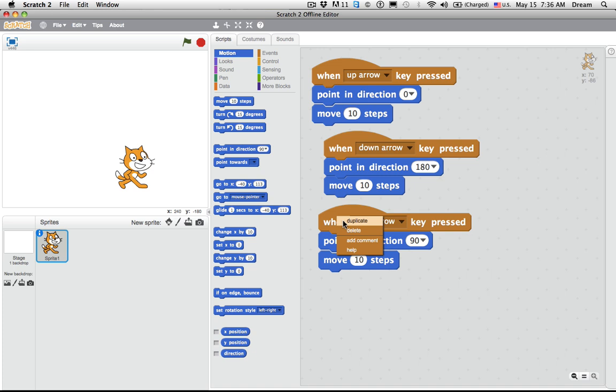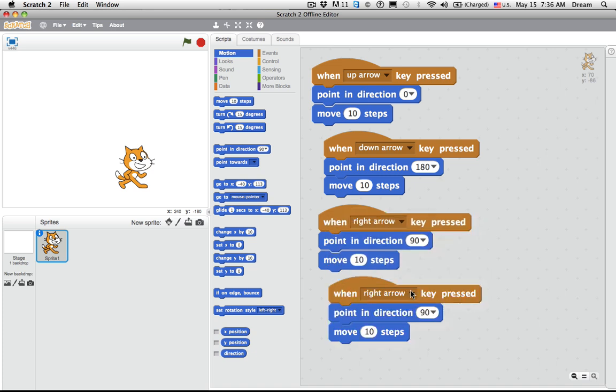Duplicate one more time for left arrow and move left by pointing in direction left. Left. But look what happened to the cat. It flipped upside down on its head. I didn't mind when it was going in those other directions, but it's a little weird going on its head.